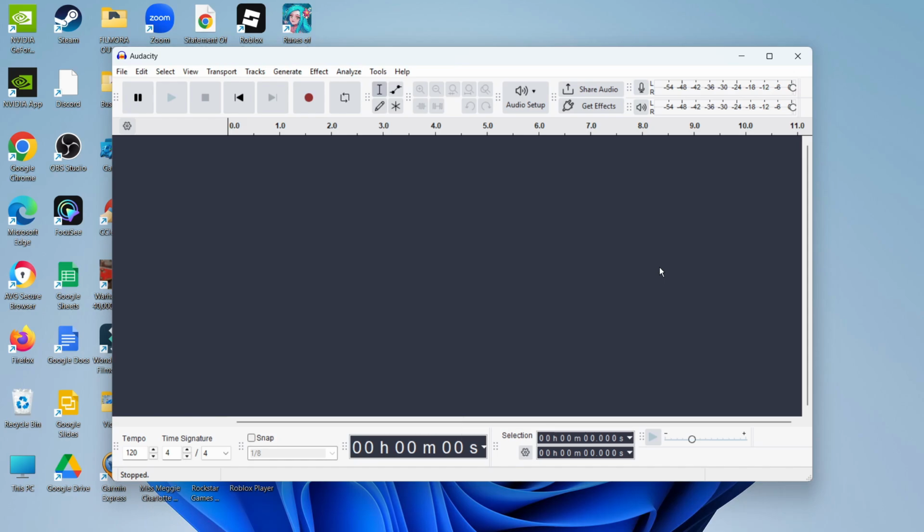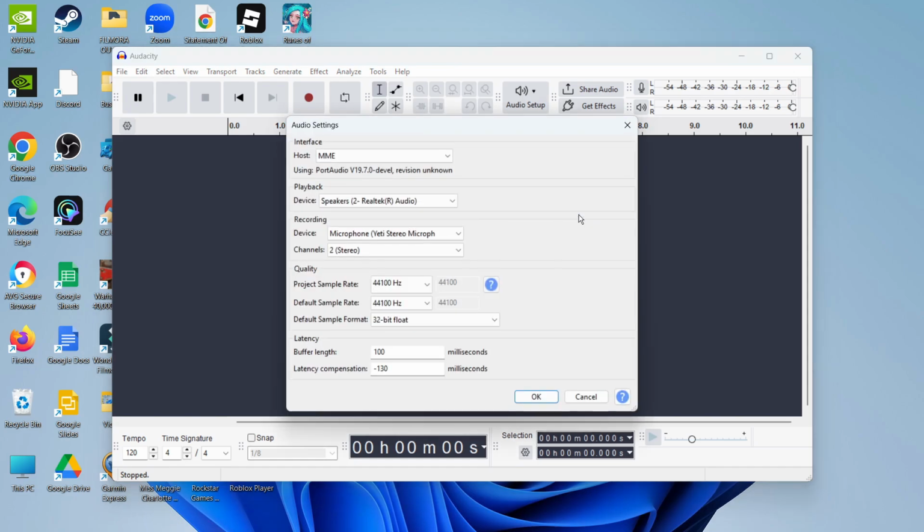Audacity is a great little program which allows you to record audio not just from your own voice but from your computer as well. So to get started, open up Audacity, and what you want to do is come to this button at the top which says Audio Setup, give that a click to bring up this menu, and then come down and click onto Audio Settings.